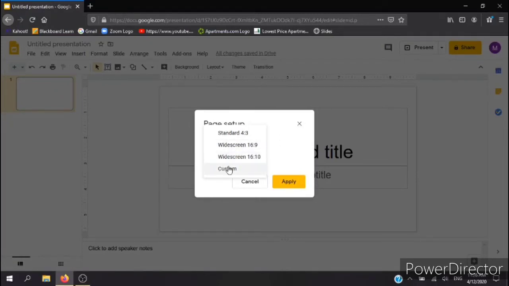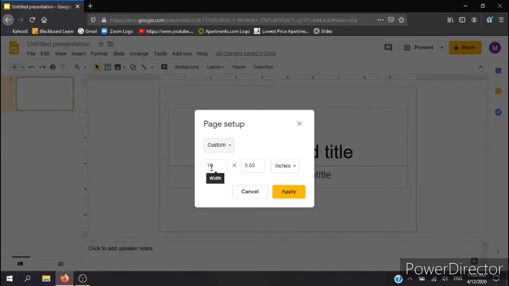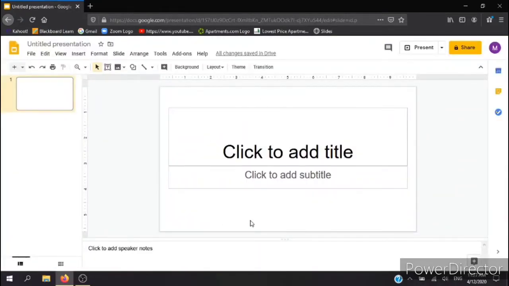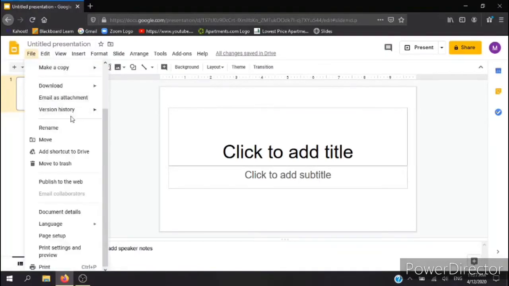And you change the page setup here from 8.5 to 11, I think it is the normal page size, and then you apply and it will change it the other way around, like portrait in view. Also there's print settings and when in preview and print.